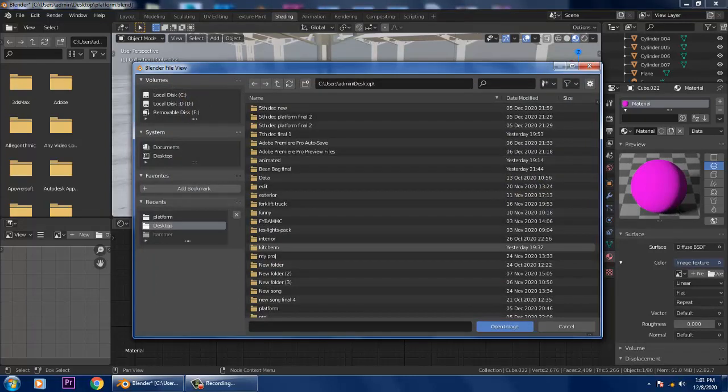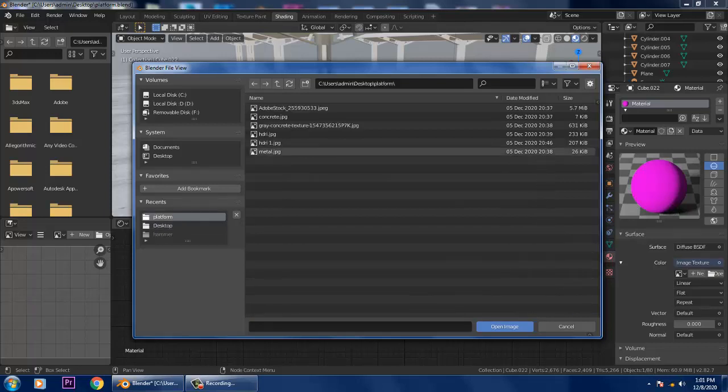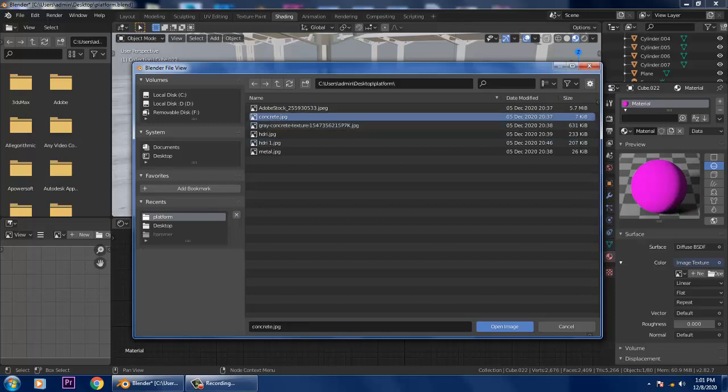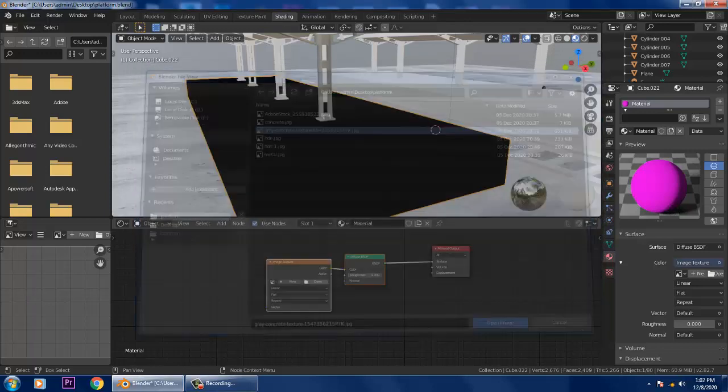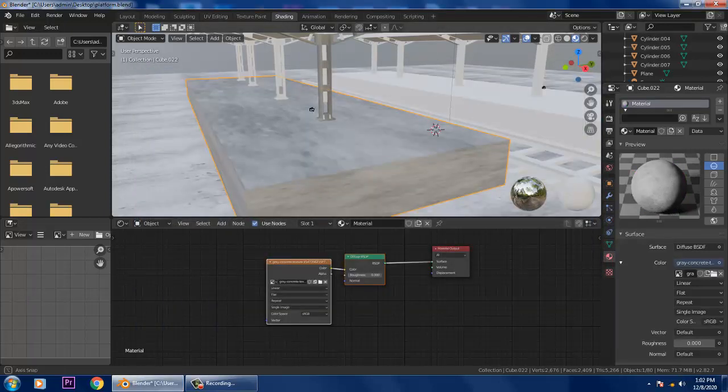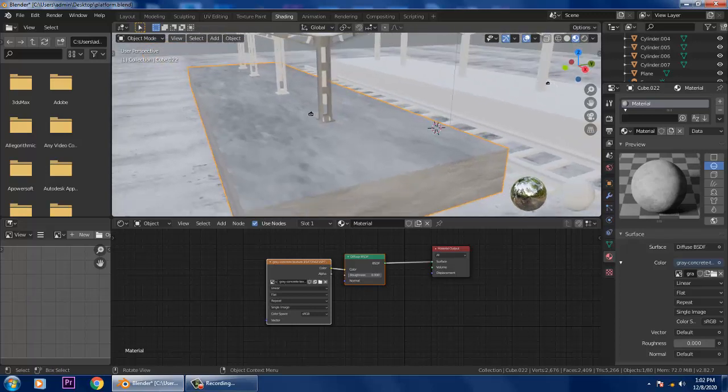Let's go into the platform folder. We can just assign this different texture over here. So you can easily assign this over here.